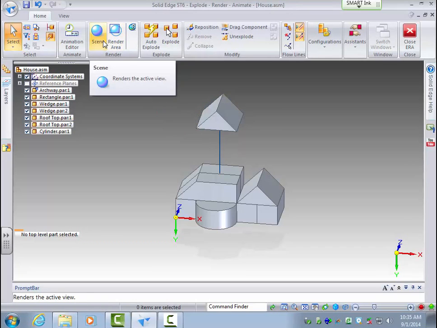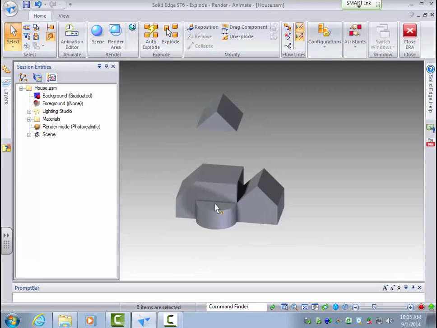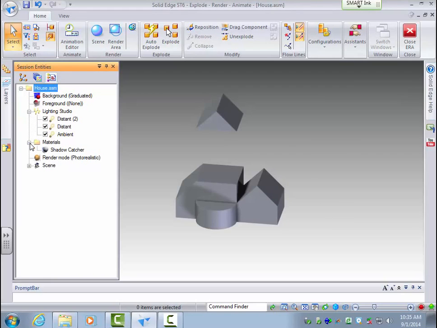So let's click scene. You can also render just a particular area, but I want to render the whole scene. So I'll click render. So it had a default, it looks like some kind of glossy gray rendering face, and it just adds like sunlight, makes it more realistic. And over here on the left you can add different lighting and different things of that nature.